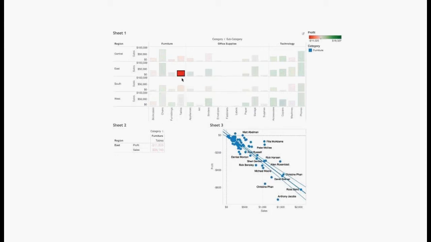Now, focusing on this particular red, somebody can start analyzing, oh, the profit margin on the east side for the furniture tab is going down, and these are the salespeople involved in this, or customers. All that data analysis can be done together in a single dashboard. So that's a quick summary of how you can create a dashboard and different kinds of visualizations and features.